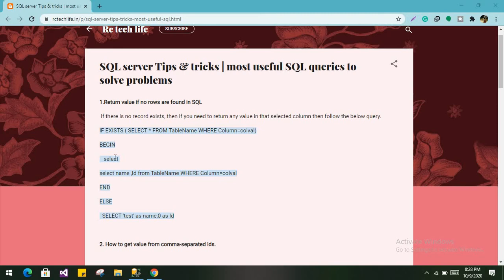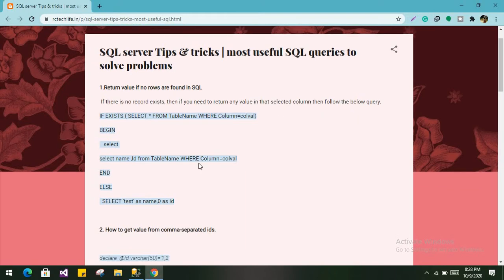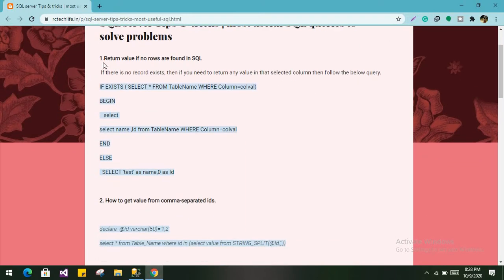Hello friends, welcome back. In today's session, we will solve some SQL queries using useful tricks. So let's start. First of all, the first one is return a value if no rows are found in a SQL query.